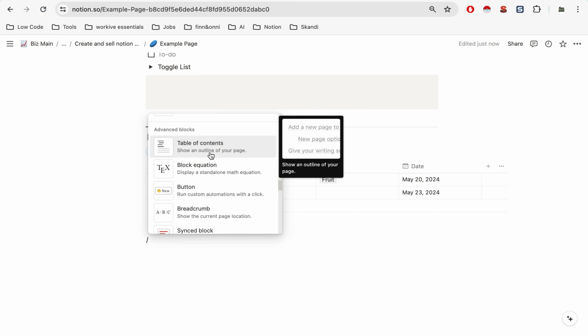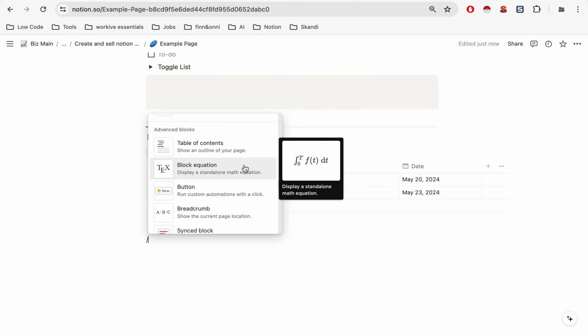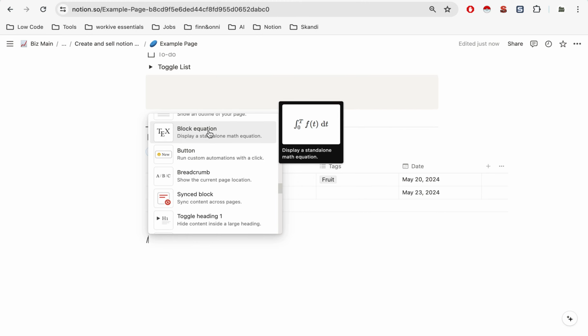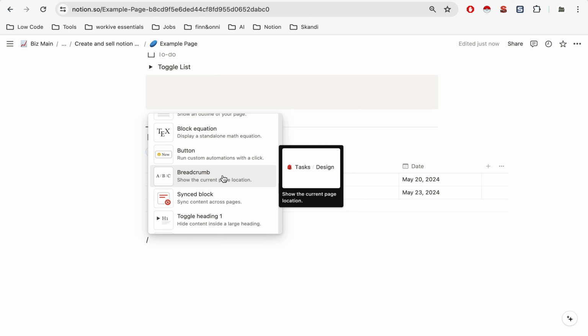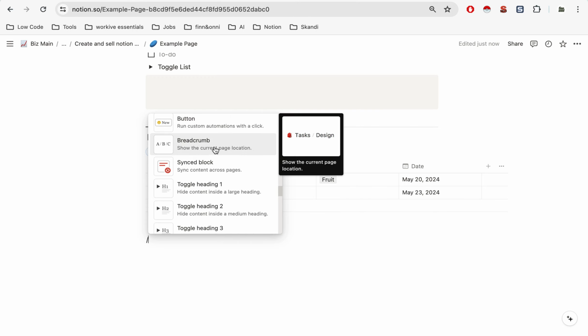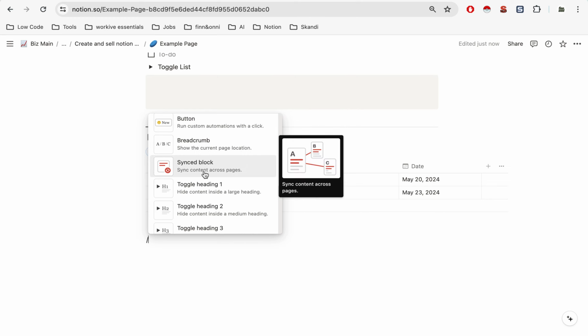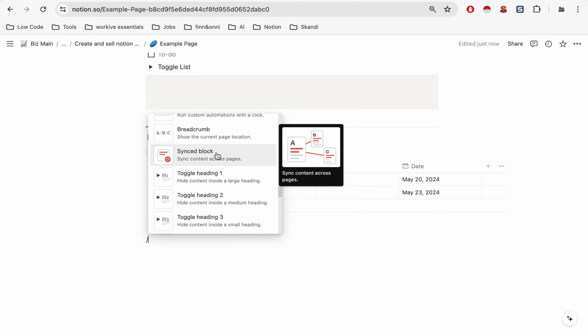And you also have those advanced blocks, so you can create a table of contents, an equation, which is probably important if you're using Notion for uni or whatsoever, and you can create buttons. There will be other videos about buttons and also breadcrumbs, which is where you can show the location of a page. Synced blocks are kind of limited in the free version of Notion, so I think you only have 3 synced blocks, so I probably would not use them.